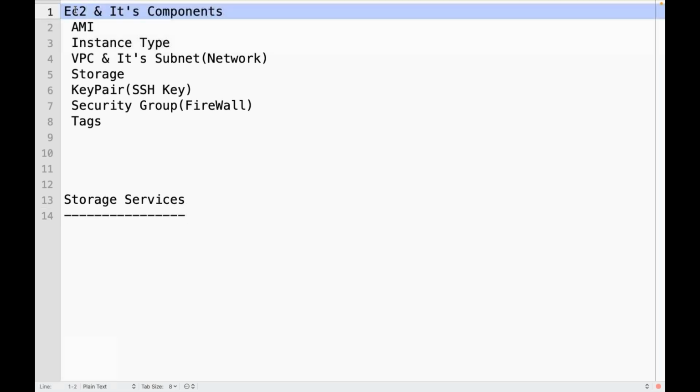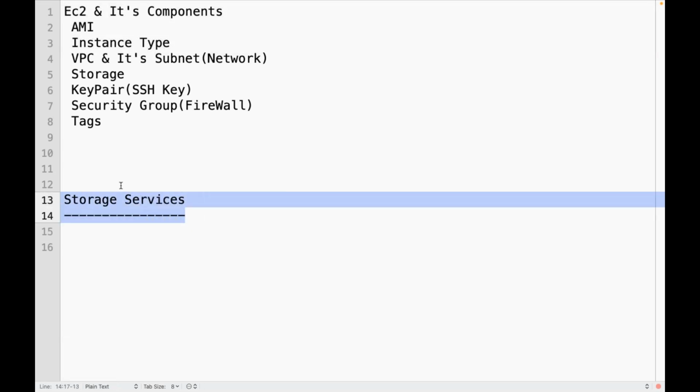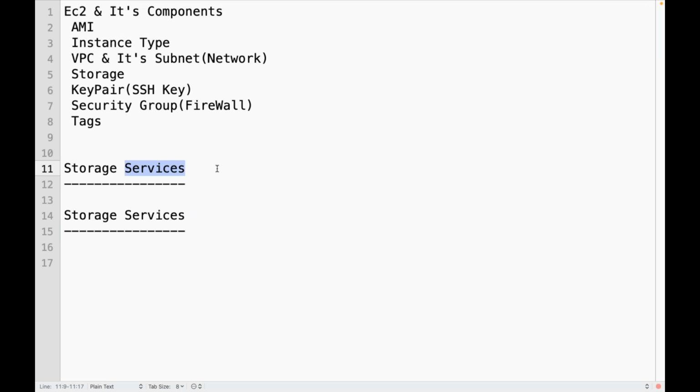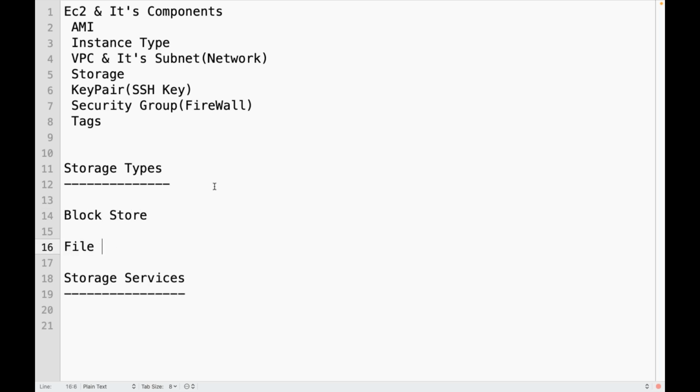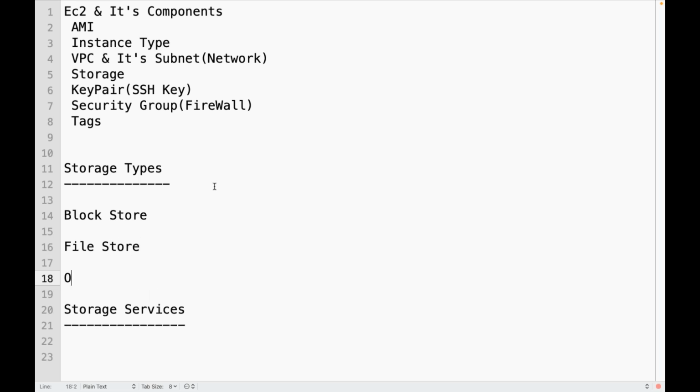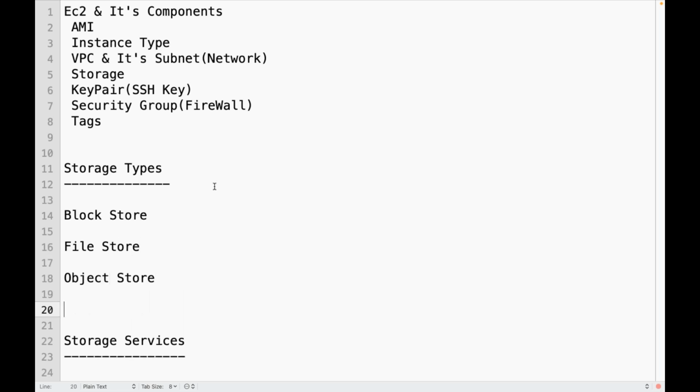So EC2 is a computing power, a compute server. That server requires storage. So there are some storage related services, but there are types. First, let's understand the storage types. So we have some types of storage. One is block store, another one is file store, another one is object store.